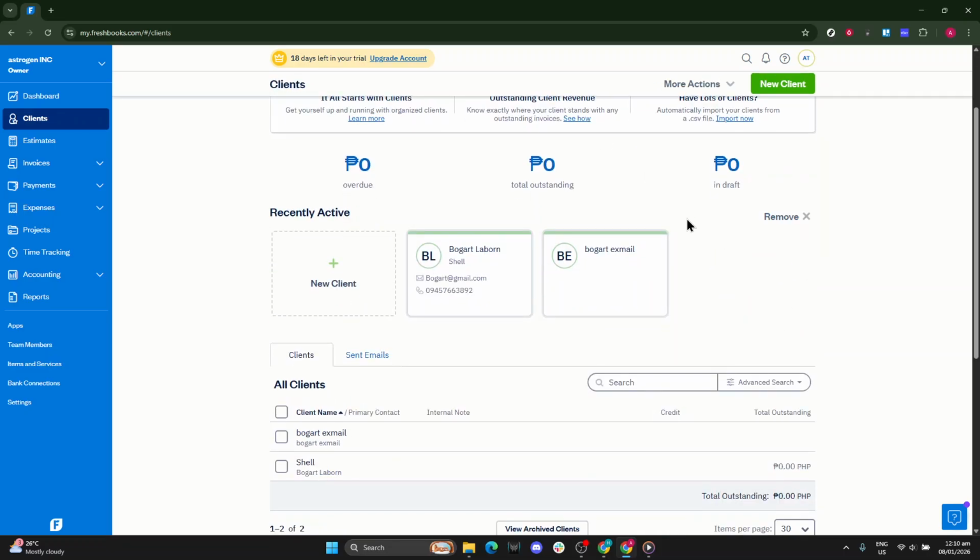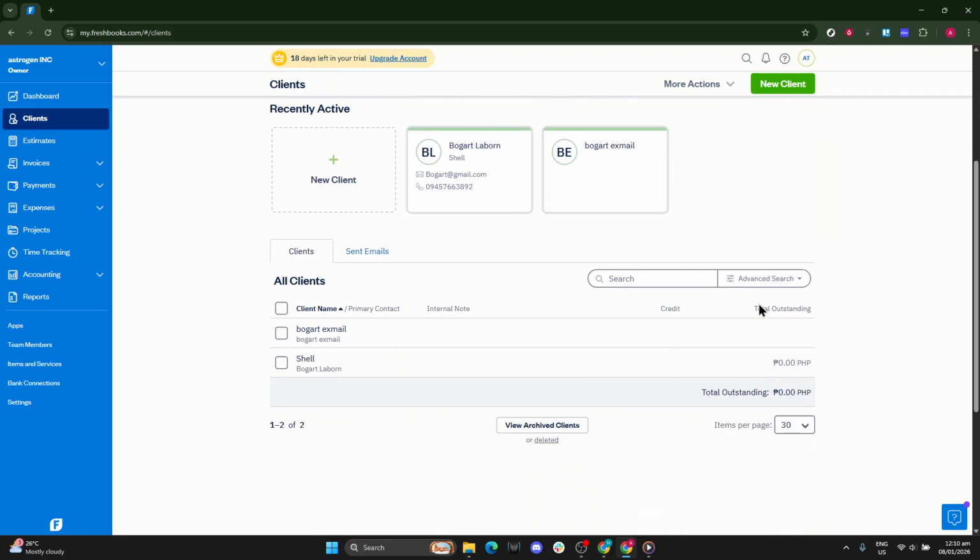Make sure you're in the correct workspace or account if your tool supports multiple environments, so you don't accidentally remove a client from the wrong place. Next, choose the client you want to delete.